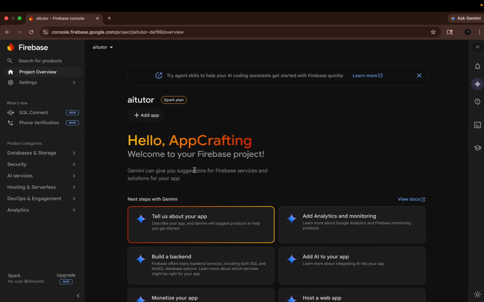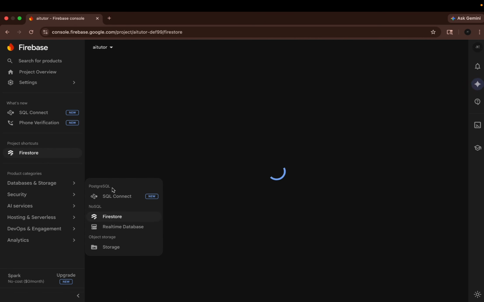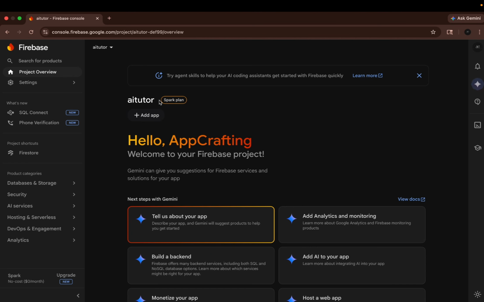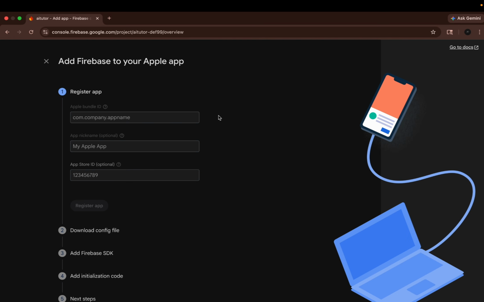Now there is no authentication in this app. We need to directly store data in the Firestore database. So I'll move to database and storage, and here you will see Firestore. In Firestore we are going to store all the data, but first let's connect the app for both iOS and Android devices so that we can upload our data to Firebase. So I'll click this add app button and move to Apple. First I'm going to connect the iOS app, then I'll switch to Android.